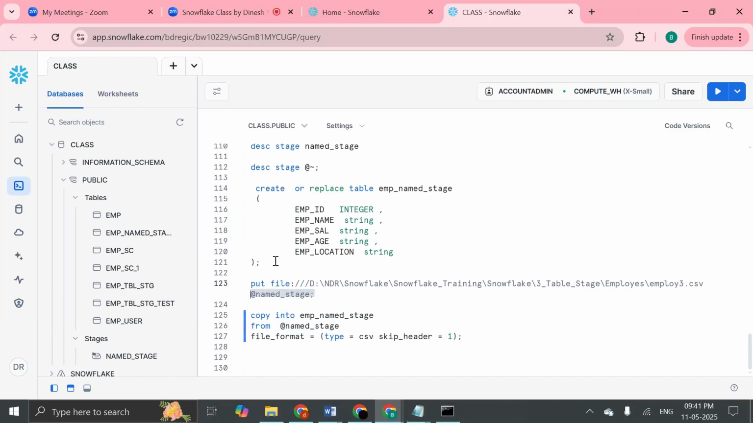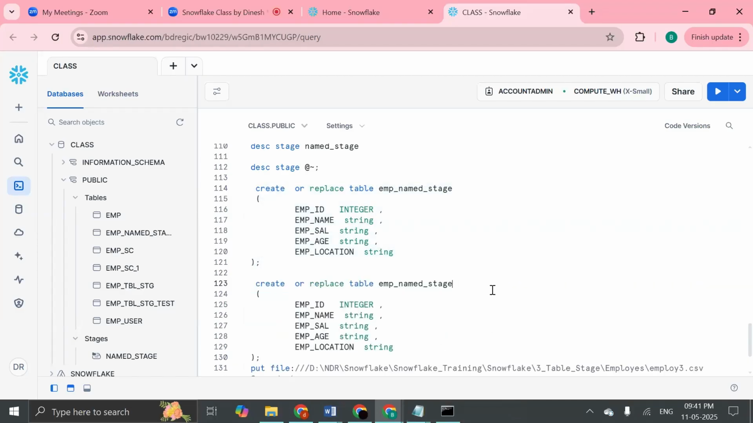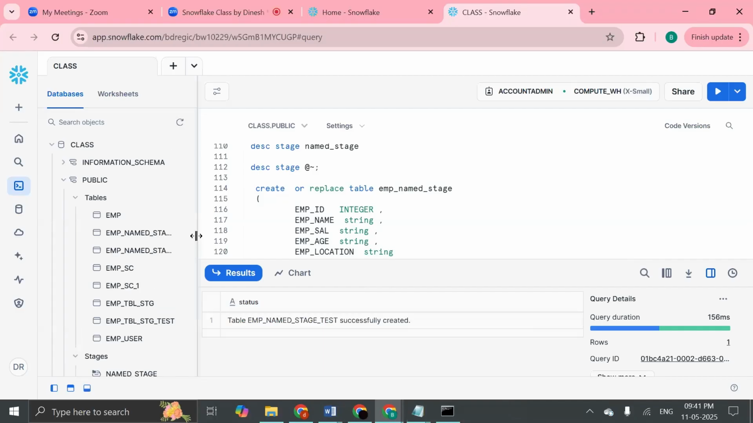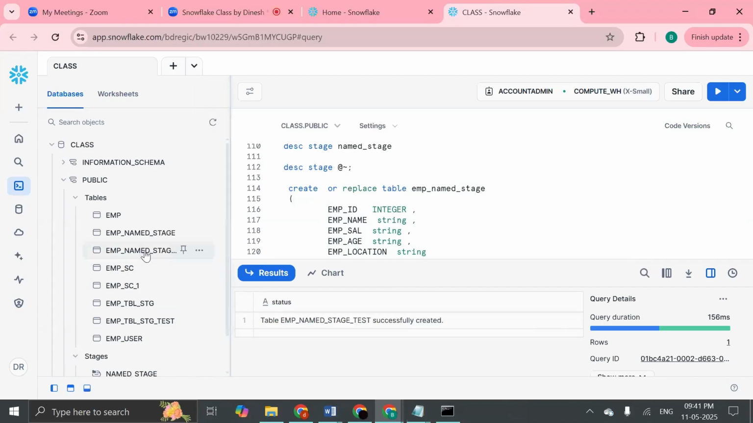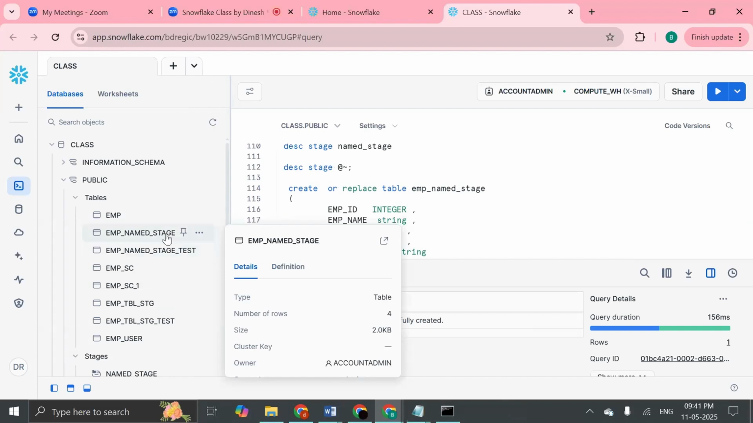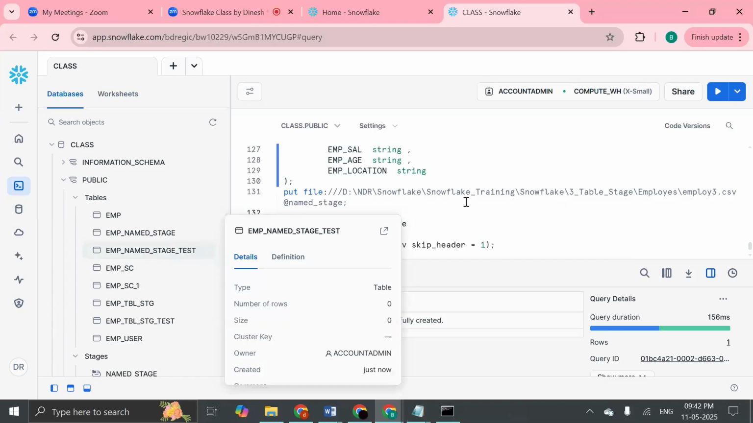Now what we will do is, let's create a new table here. For example, underscore test. This is a new table. Now we are creating a new table. New table is created for us. Observe this. New table created. Now previously we loaded the data to this particular table. Now what we are trying to do? We are trying to load it into another table.